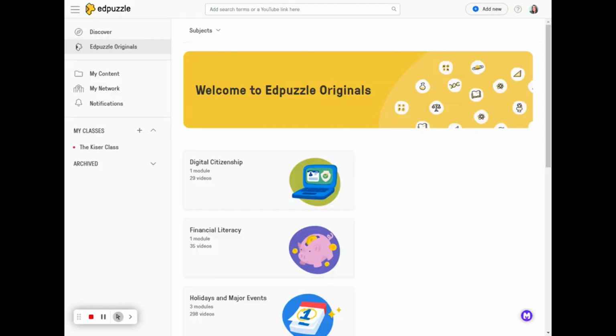So the first feature I want to show you today is EdPuzzle Originals. EdPuzzle Originals are a collection of ready-to-use lessons that have been created by expert teachers. The videos are engaging, they're visually appealing, and they're aligned to content standards. So they're really time-saving, and they've been developed into a modular design, and they're flexible to meet the needs of your students. So I clicked on EdPuzzle Originals here, and I'm going to go to the Digital Citizenship module.